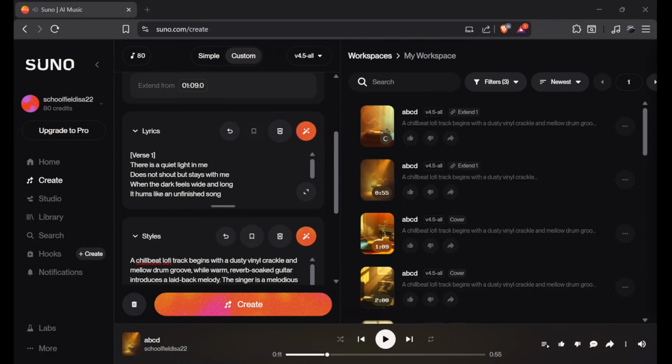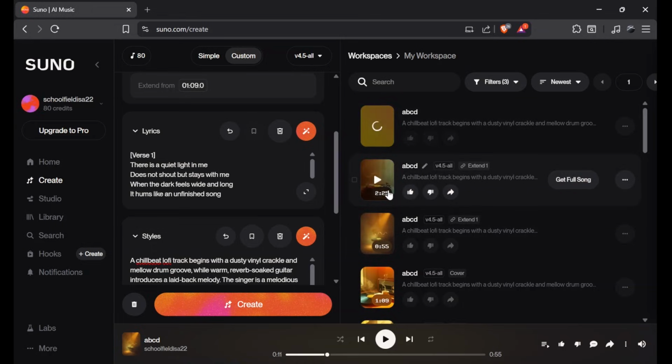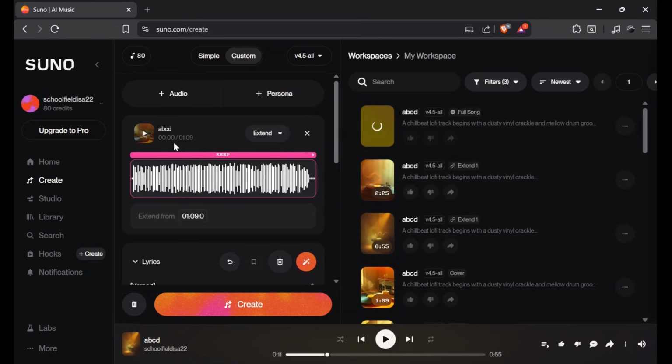So these were the new lyrics, and this is the extension to our already covered song right here. So you'll have two extensions. So if you want, you can go ahead and select the one that you like and prefer the most and click on this get full song, which will attach this extension to your clip that you gave over here.